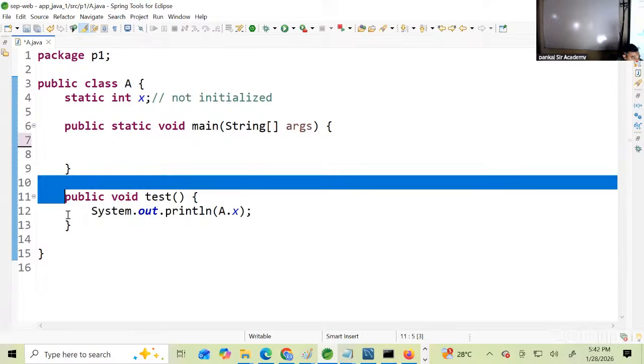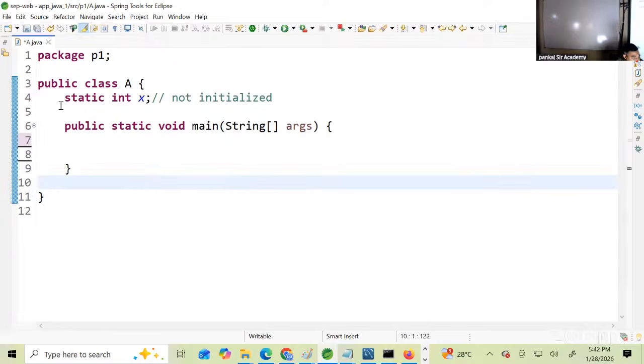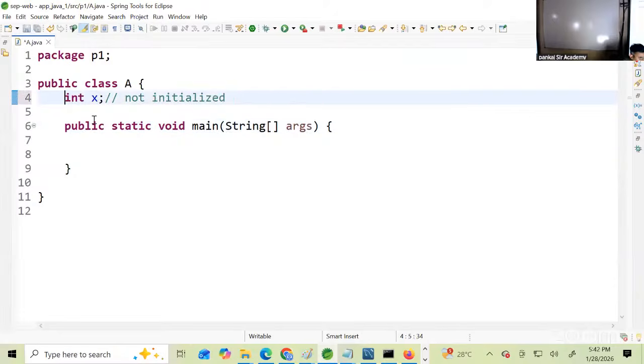So firstly tell me, how do I make this variable non-static? Just remove the static keyword. Okay? Is this variable initialized? It's not initialized. Is there any value stored in X? So there is no value stored in X.